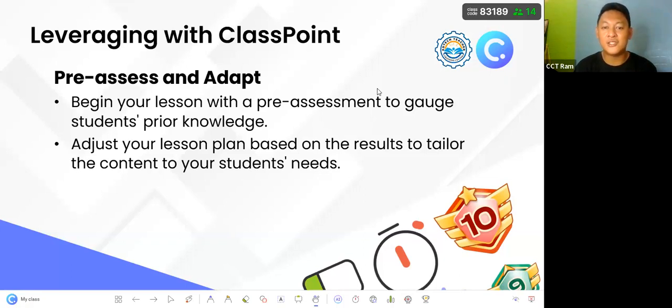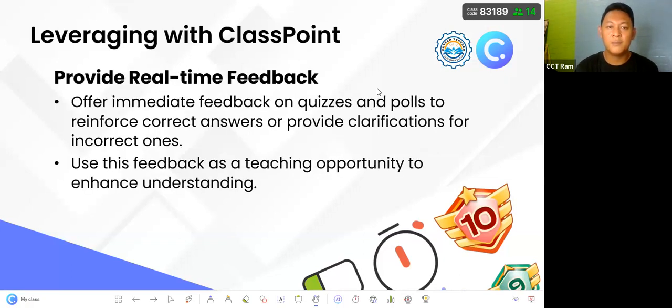Another, adjust your lesson plan based on the results to tailor the content to your students' needs. Kasi doon pa lang sa pre-assessment, pwede mo nang baguhin yung during mo. No? The actual teaching alone. So next, provide real-time feedback. Hindi pwede pong hindi magawa ito. Kahit maliit lang, kahit a 2-minute giving of feedback, no? Mahalaga po yun sa learners.